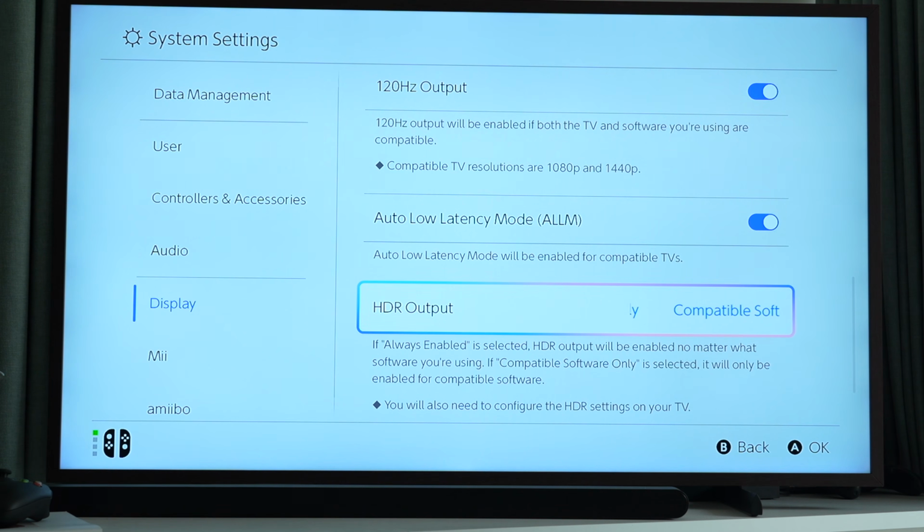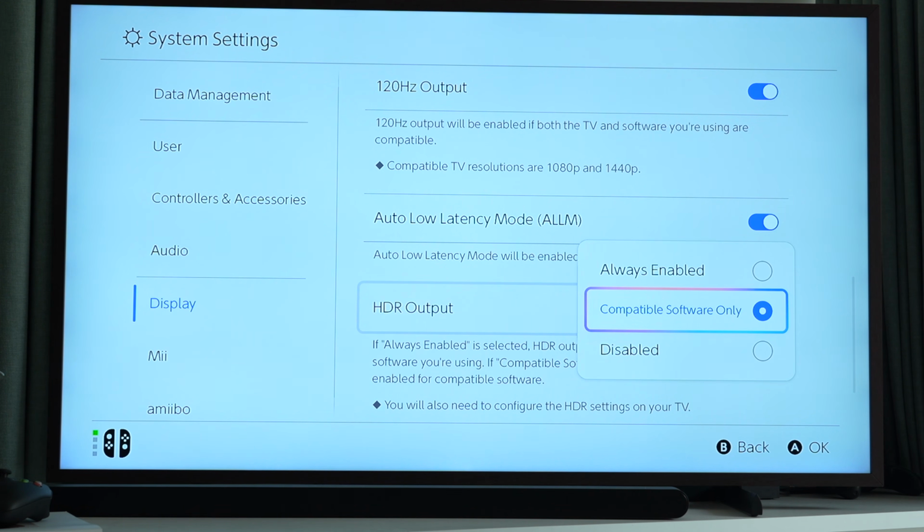And scrolling further down, we have the HDR output setting, in which case I recommend you switch this to compatible software only, as having it as always enabled, which is the default setting, means that Nintendo will apply an HDR effect to even games that don't support HDR, and this will result in some washed out colors. So you want to make sure to set this to compatible software only.